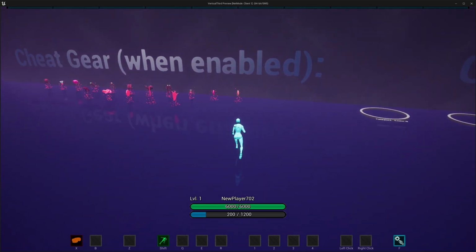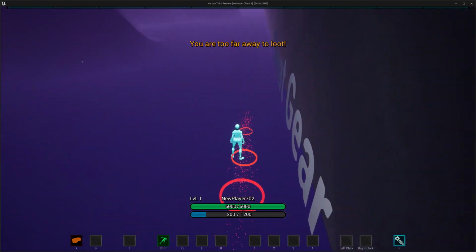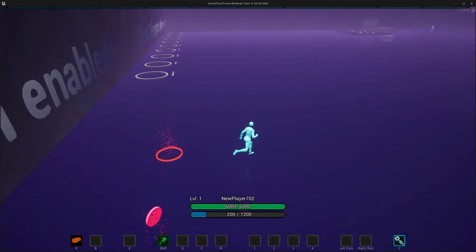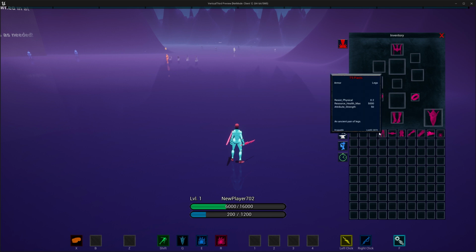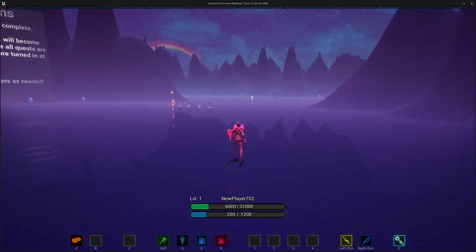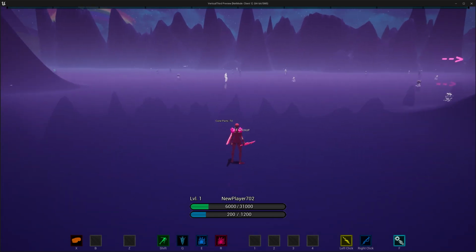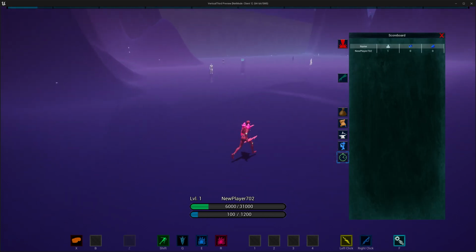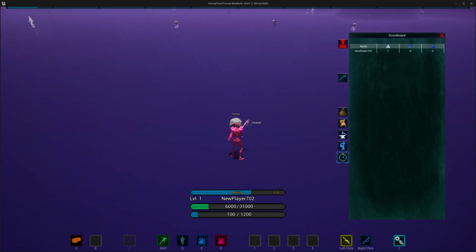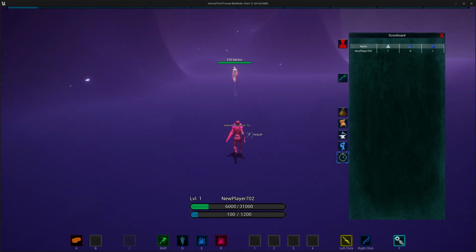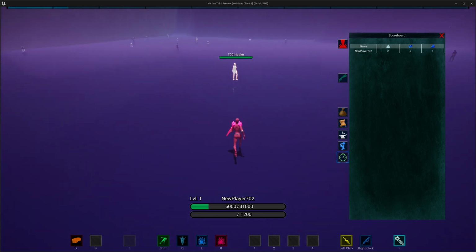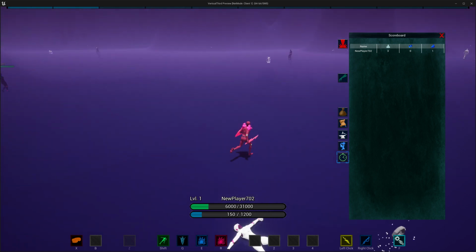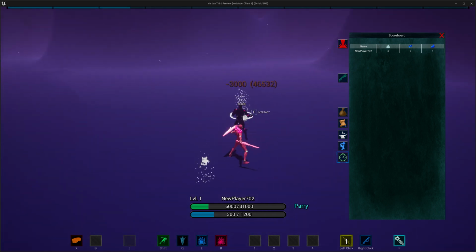I'm grabbing some of the cheat gear to run a quick test. I open my inventory and equip everything. After I start combat with some of the enemies and loot different resources around the environment, you can see the scoreboard is tracking my progress. Finally, I reach 5 kills and gain victory.